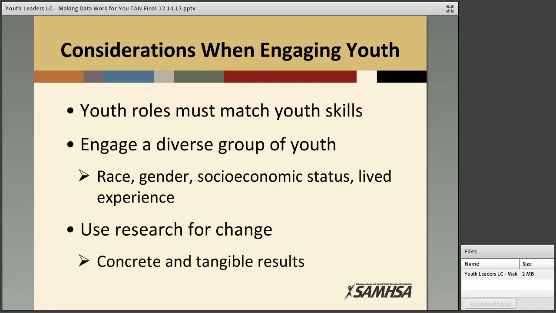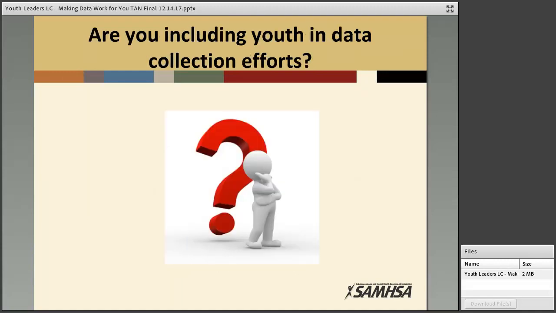In order to sustain youth involvement, you're going to want to use research for change. Youth often disengage if they don't see results from their efforts. A report that sits on a shelf isn't going to necessarily be a super satisfying outcome for young people. So seeing actual changes, and that could be through a program change or a practice change or a policy change at an organization, for example, or the incorporation of youth feedback into a survey tool, that will go a long way in retaining youth and maintaining their motivation and enthusiasm to stay engaged.